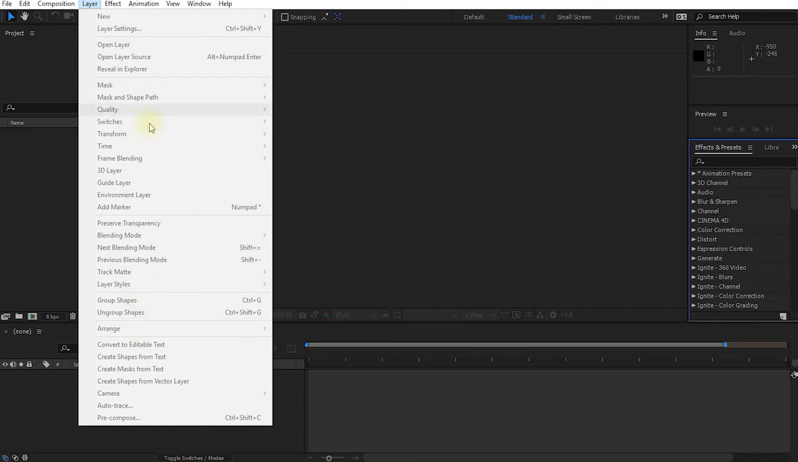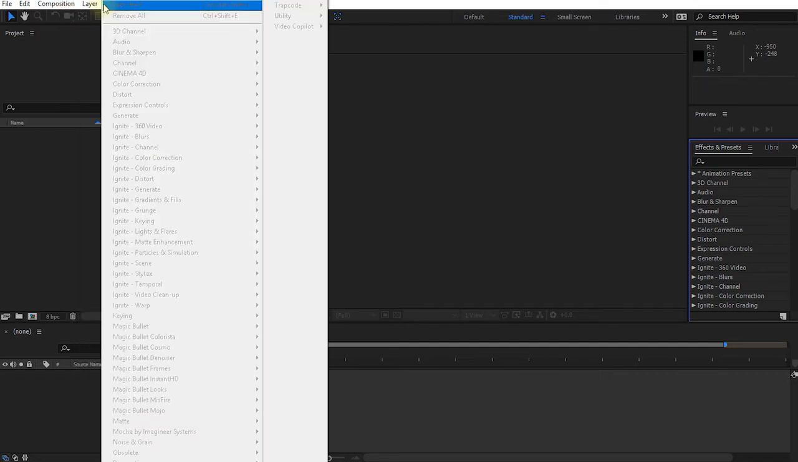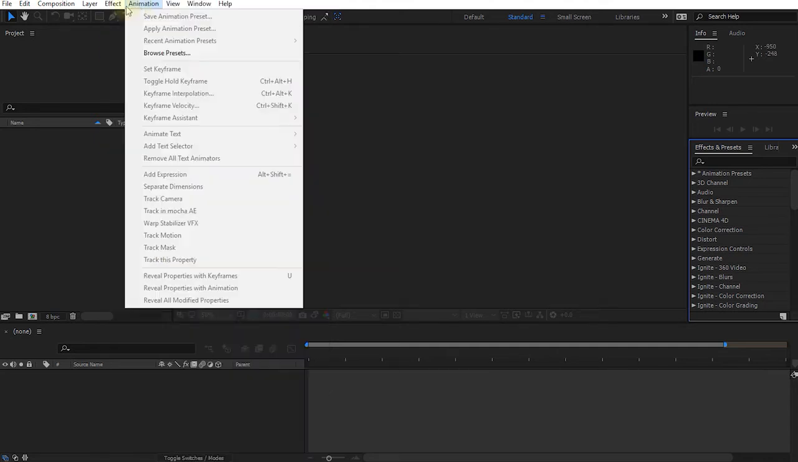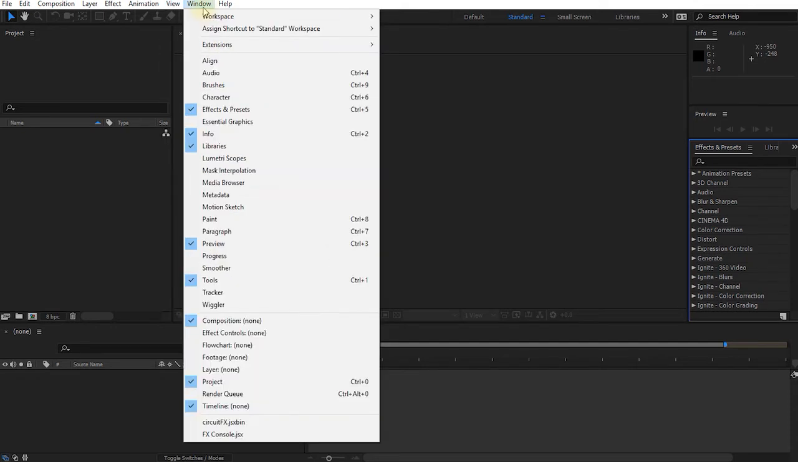And the reason everything is disabled in here, as well as in our composition tab, is because we haven't created one just yet. Further to the right, you will find all of your effects. And again, everything's grayed out because we're not in a composition yet. Then there's the animation tab for dealing with animations, keyframes, and tracking and all sorts of more advanced features. View allows you to enable guides and grids and snap things, zoom in and out. And then you have the window option where you can actually enable or disable different tabs that you see in your interface. Everything that's ticked right now is what's visible on the interface.